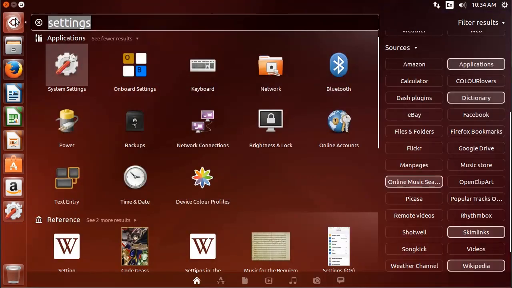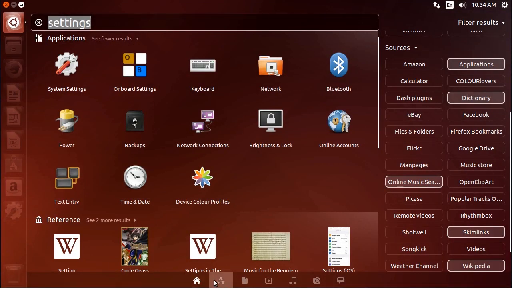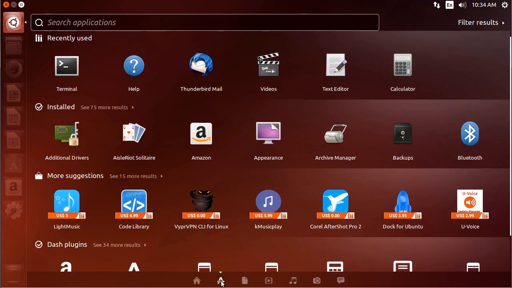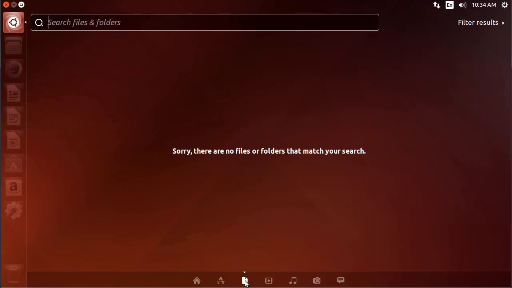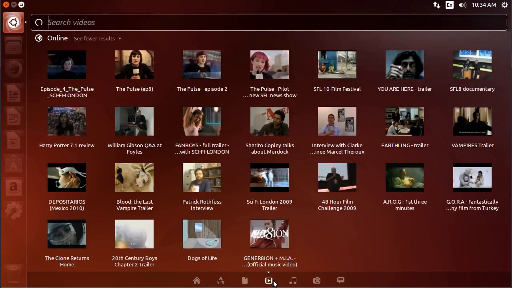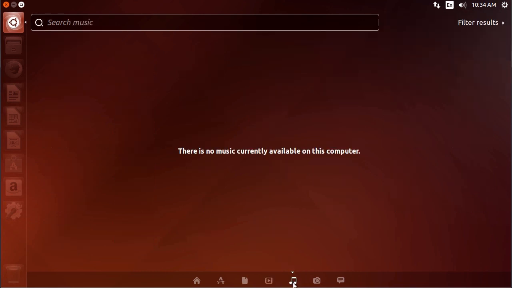The other thing I'll mention is the toolbar at the bottom here. You can narrow your search. If I only want to search for applications, I can change it to the A. So it shows software, files and folders on our computer, videos, music, photos, and social media content that may be included in our searches.